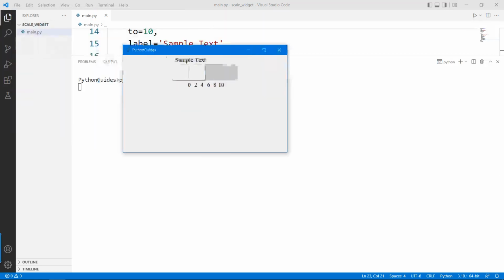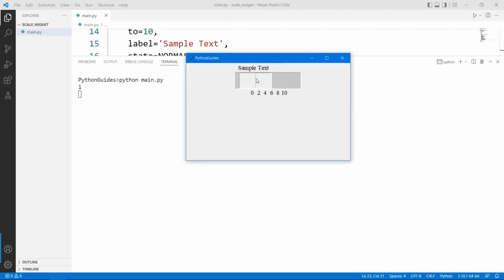Now you can see the application has appeared. The moment I change the position of this slider, you can see the value is being printed over here. So this value can be used to perform any action, any operation that you want. Let's suppose you are building an application that will control the volume of the computer or the system, then this value can be used over there.